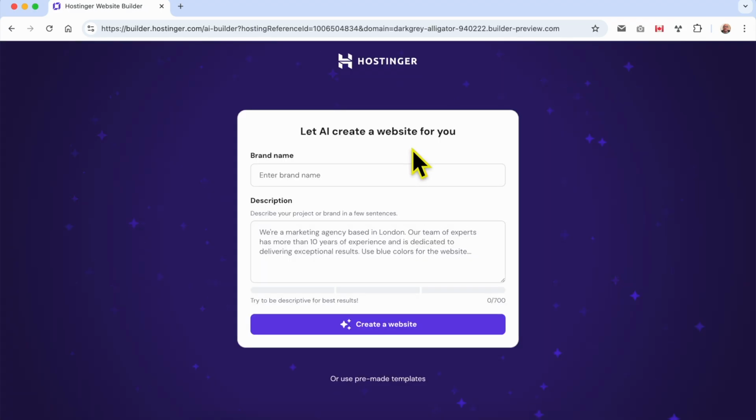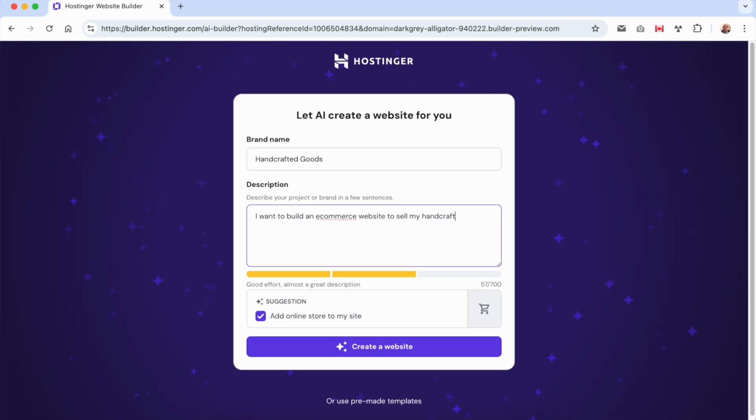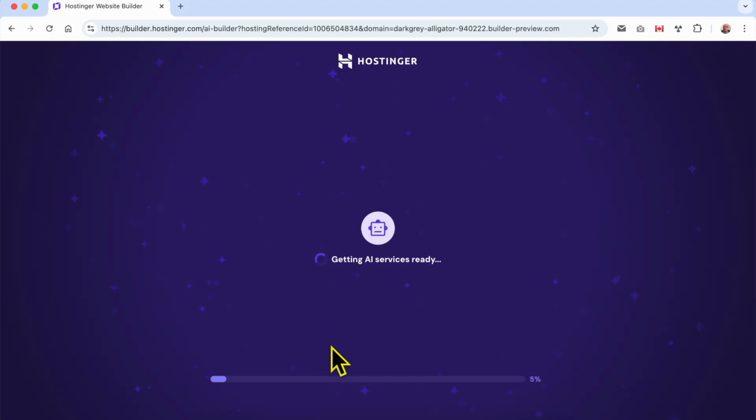Now give the Hostinger AI your brand name, for example, handcrafted goods, and describe your project or website in a few sentences. For example, I want to build an e-commerce website to sell my handcrafted goods. As you can see, this is a great description. You can check this option of adding an online store to your website. Yes, I want to build an e-commerce website. Now click on create a website and wait a moment.